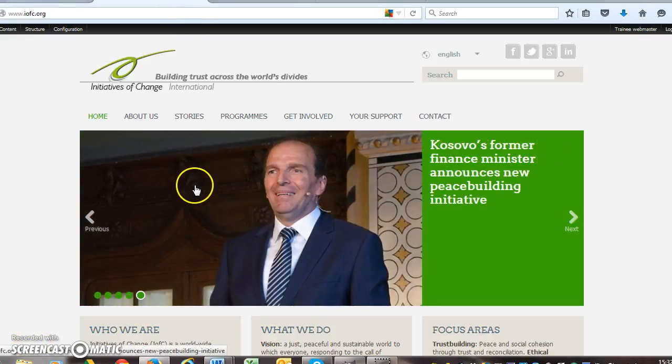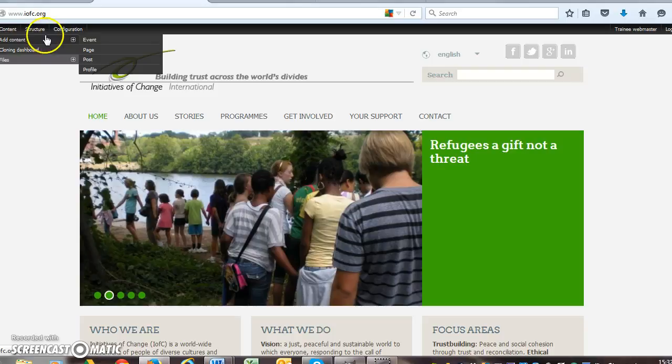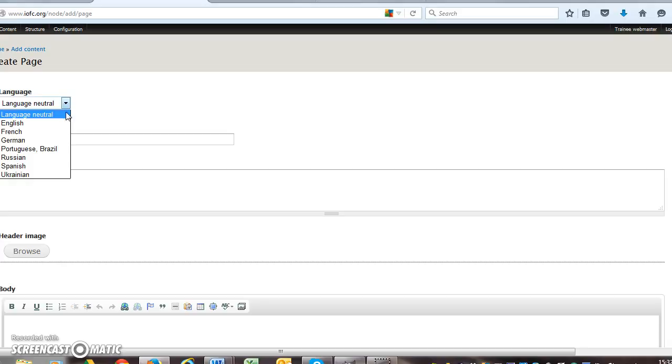Right, I'm going to show you how to create a page on your website. So first of all, you log in, and then you go here. You see this black line along the top. You go to Content, Add Content, and you're going to choose Page. So click on that. You get this page, Create a Page, and you want to first of all choose a language if that's available on your website.